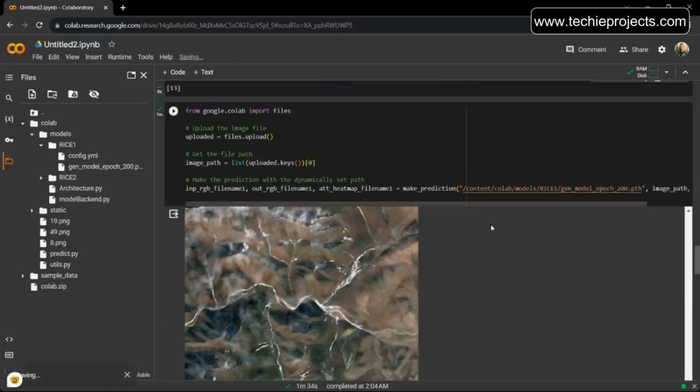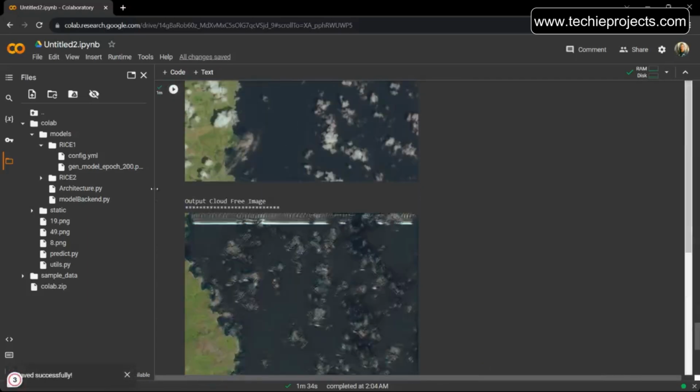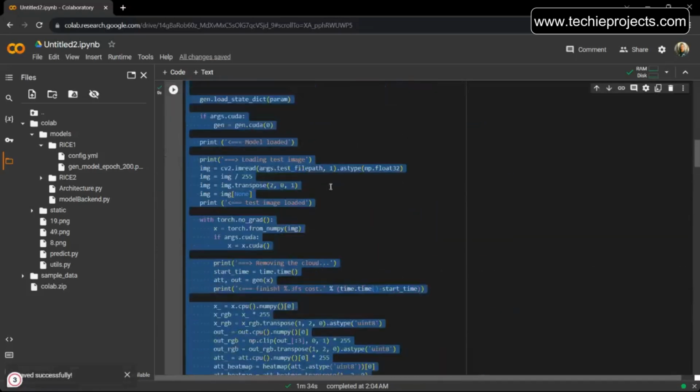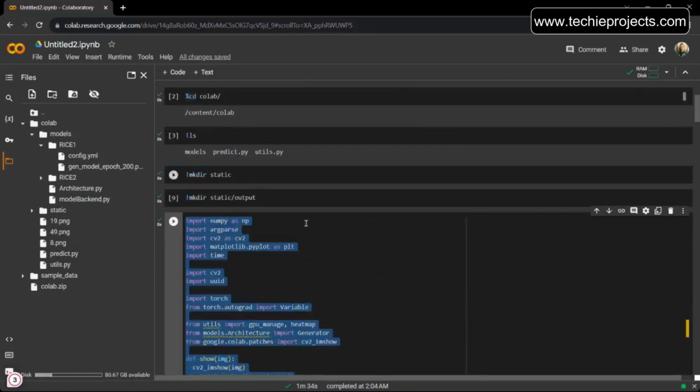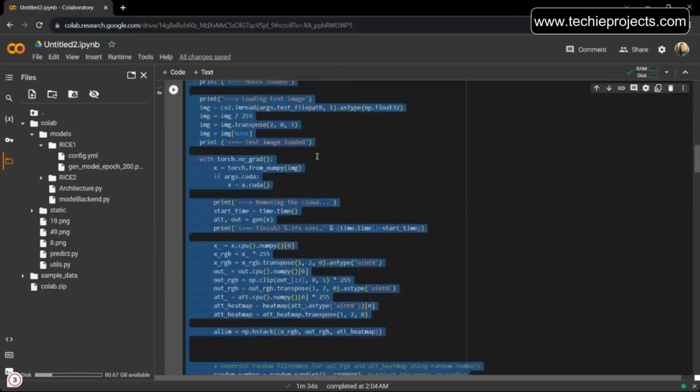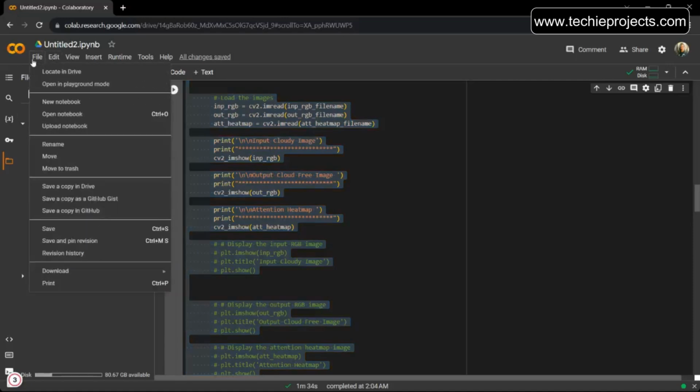This way you can run the code in Colab. I'll be giving you this notebook file, so you can take the reference and copy the code block-wise and paste it into your own Jupyter notebook. Or else I'll provide you this Colab notebook, and you can just go to File and upload the notebook directly.